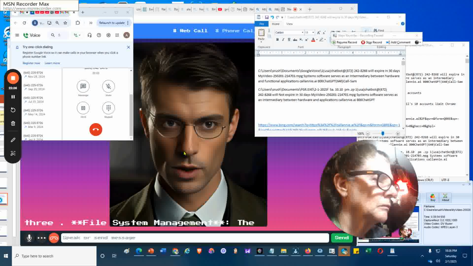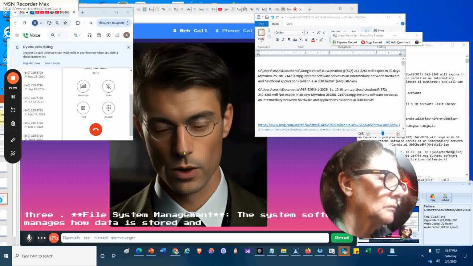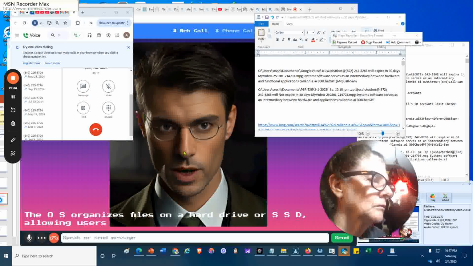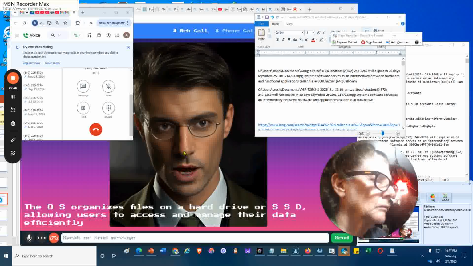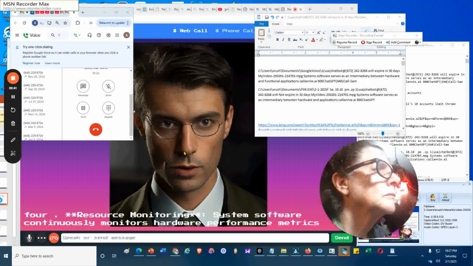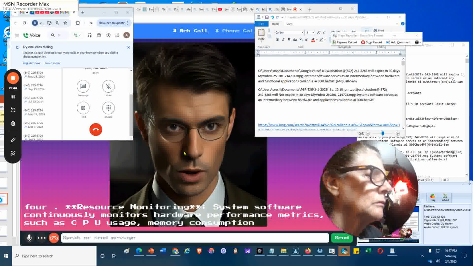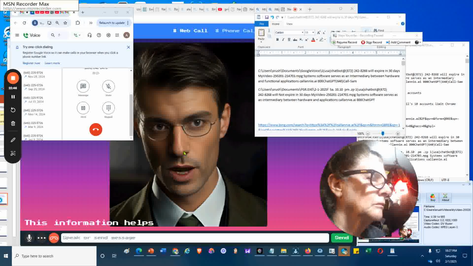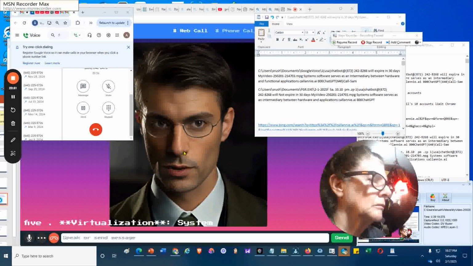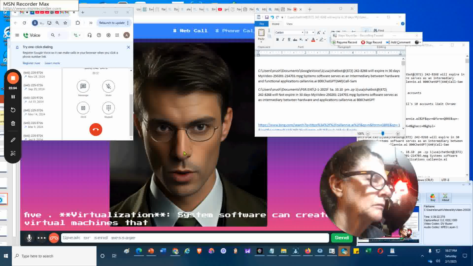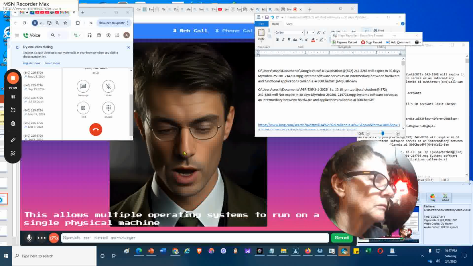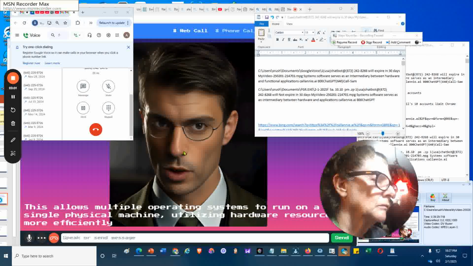3. File system management. The system software manages how data is stored and retrieved on storage devices. The OS organizes files on a hard drive or SSD, allowing users to access and manage their data efficiently. 4. Resource monitoring. System software continuously monitors hardware performance metrics, such as CPU usage, memory consumption, and disk activity. This information helps users and administrators optimize system performance. 5. Virtualization. System software can create virtual machines that emulate hardware environments. This allows multiple operating systems to run on a single physical machine, utilizing hardware resources more efficiently.